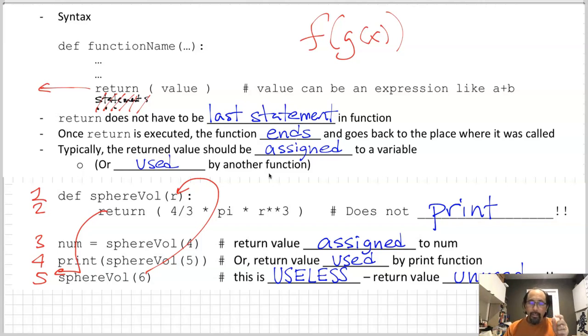So understand that unless we do some sort of assignment of the answer to a variable or feed it into another function, the return value is just going to be kind of wasted.